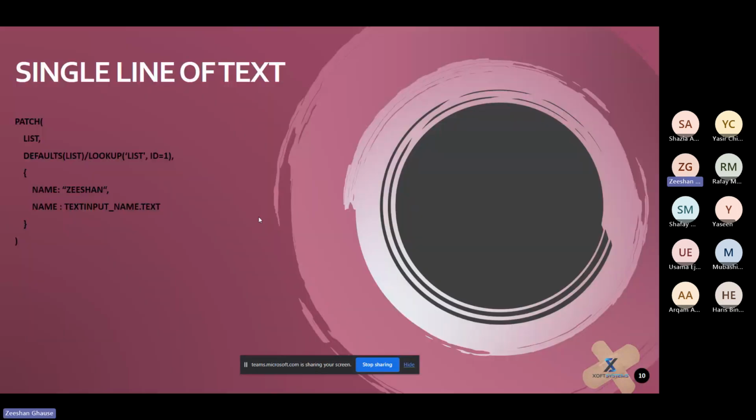Here, let's talk about how we can patch the text field in our Canvas app. I think it's better to show you from the practical side as well, but for now, I will go through the slides. As we have already talked about how we can patch the single line of text from the Canvas app to the SharePoint list, we use the patch function, and then this one is the data source. If we intend to create the record, then we use the default. Otherwise, we can use the lookup. You are not going to use both of them at once.